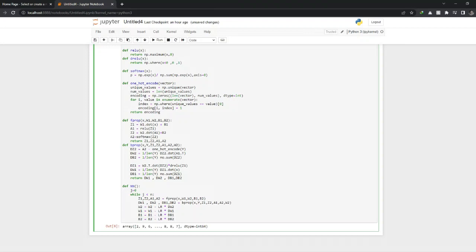All right. So we forward propagate, backward propagate, update the weights, and yeah, that should be it. So we return w1, w2, b1, and b2.